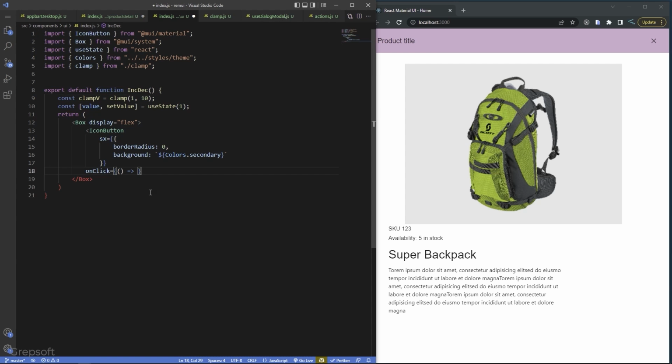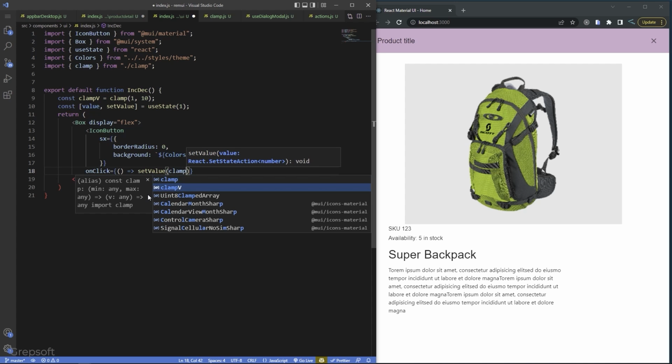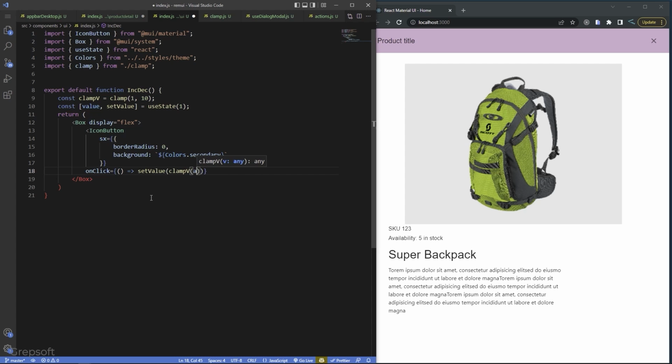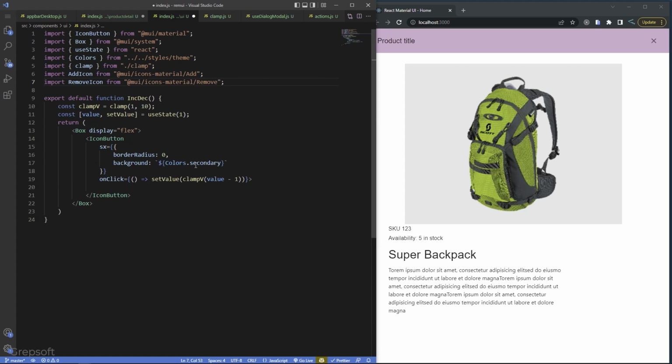All right, so when the button is clicked, we want to do something. So I'll say set value, and we can do the clamp function. Let's just do value minus 1, like that. Then I can close this. And for this one, I'll use the remove icon. Actually, I'll just bring the icons from material UI icons, like that. So I will do remove icon, like so.